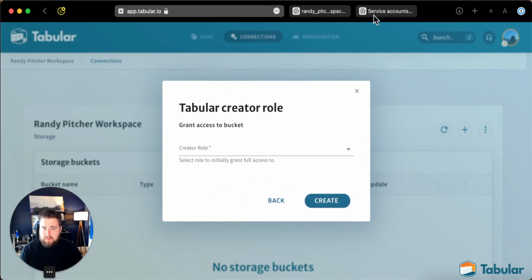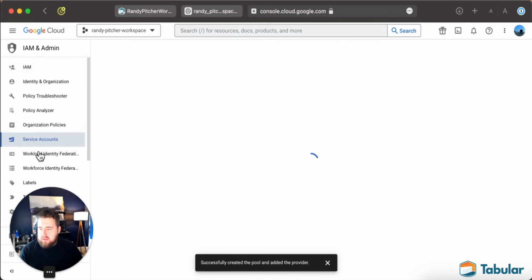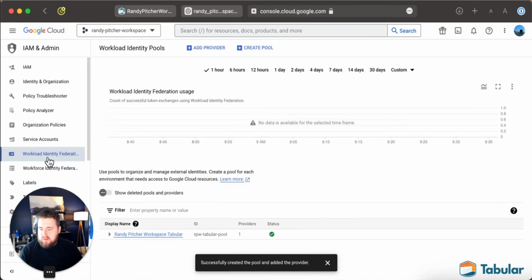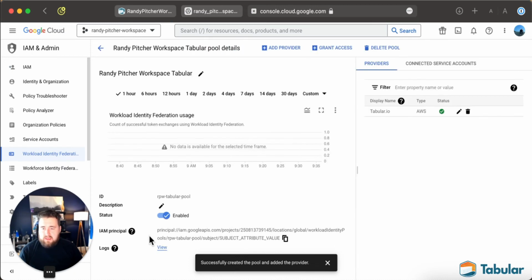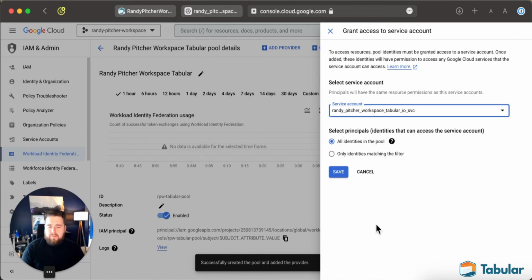Let's jump back over. And the way I would do that is going to the identity federation and selecting this one. We're going to grant access. And the service account that we want to grant access to is right here. So make sure that's the correct one. In this case, I only have this one in this project. All identities in the pool. I could restrict it below, but I don't need to. This is like really scoped access just for this purpose. And I'll hit save.